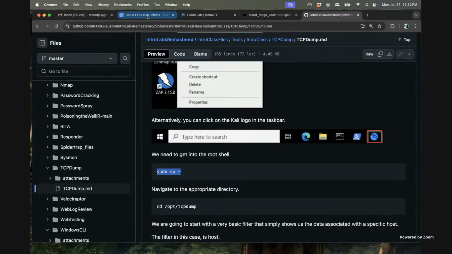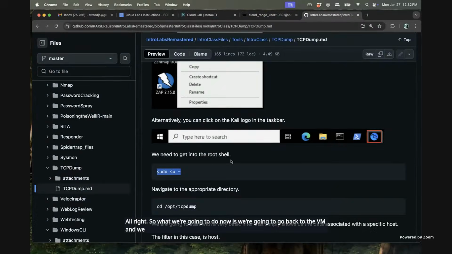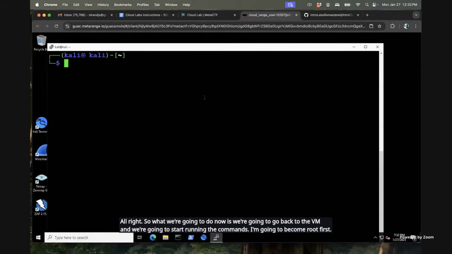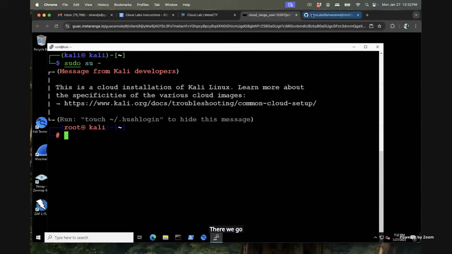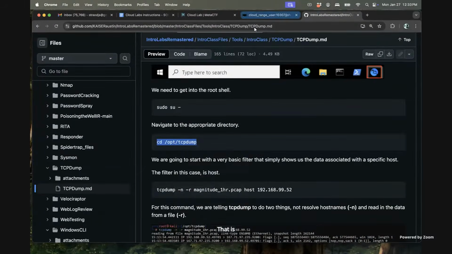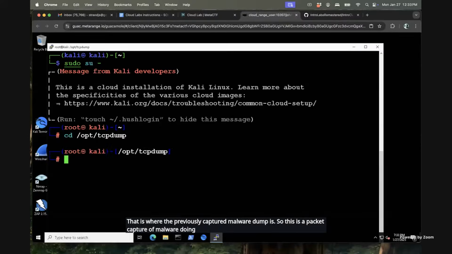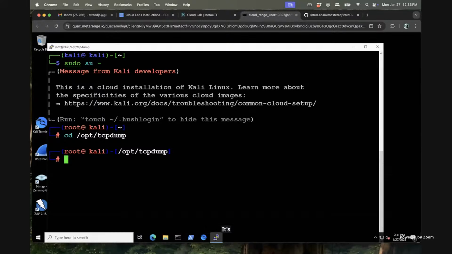All right, so what we're going to do now is go back to the VM and start running the commands. I'm going to become root first. There we go. And then I'm going to cd into the opt tcpdump directory. That is where the previously captured malware dump is. So this is a packet capture of malware doing malware things, right? It's a backdoor that compromised a computer system, and we can see the data that's being sent back and forth.